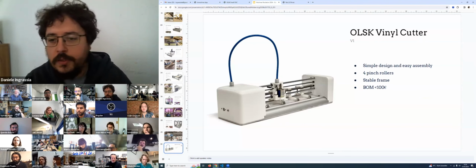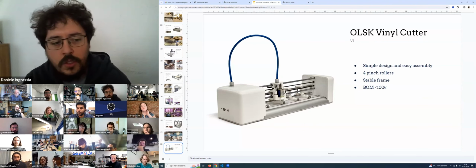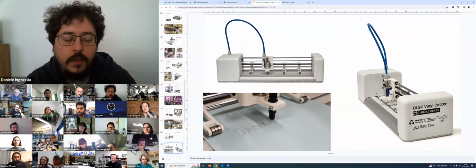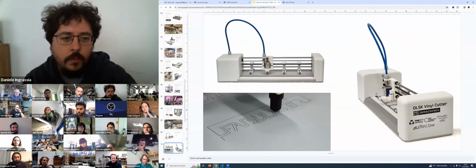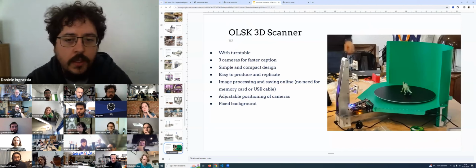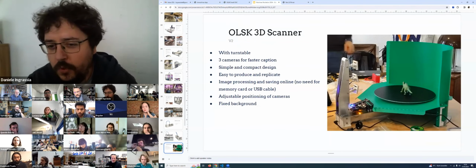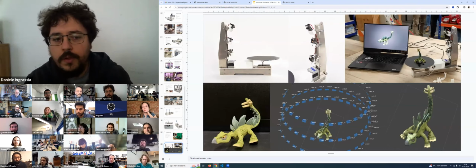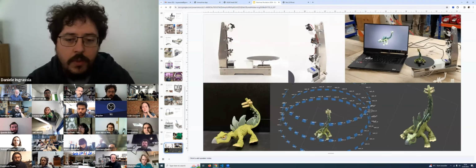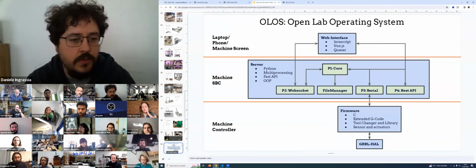And also a vinyl cutter, which costs less than 100 euros at the moment. You can change the tool by hand, and you can put a knife or a pen into it. And last but not least, also a 3D scanner, which works with photogrammetry and 3 cameras at the same time. And here you can see the real piece on one side and the 3D scanned piece on the other side.